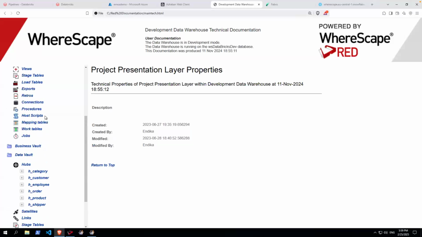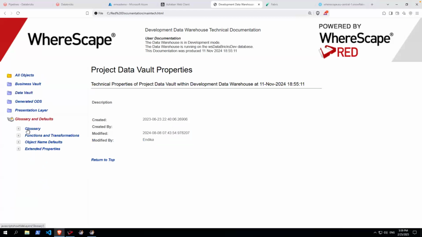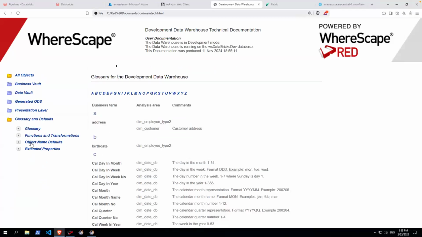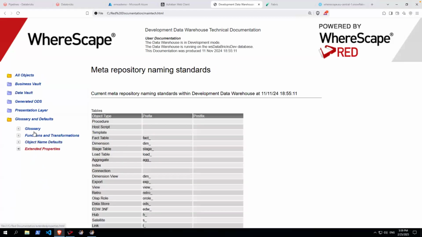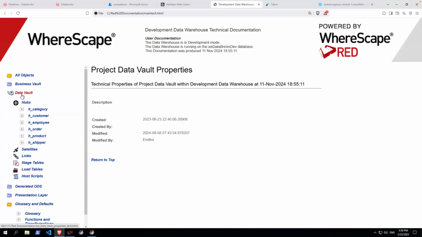I think this website of mine is frozen now, or I'm maybe not clicking on the right spot. Yeah. So here I have all my object names and so on, my properties, my transformations. Everything is properly documented here. But if I want to push this to a third-party tool, I can use the metadata to actually do that as well.